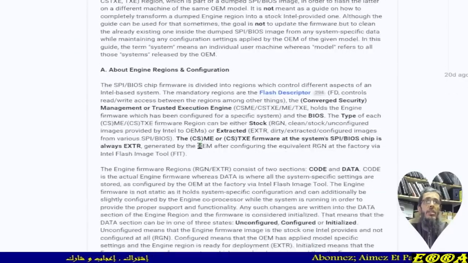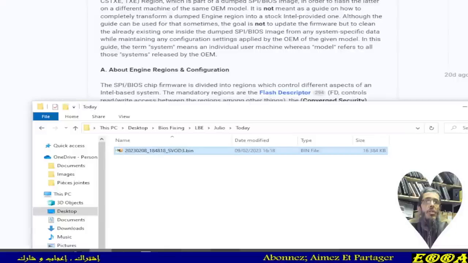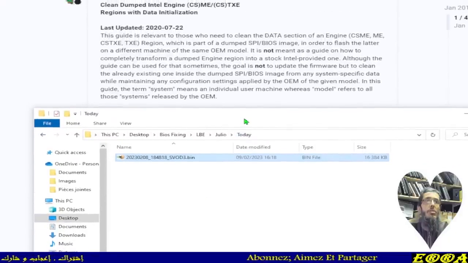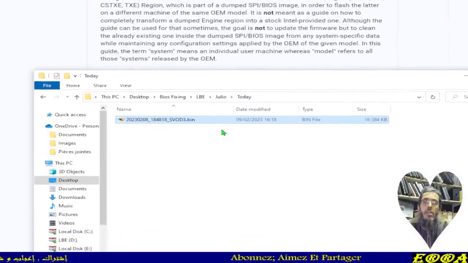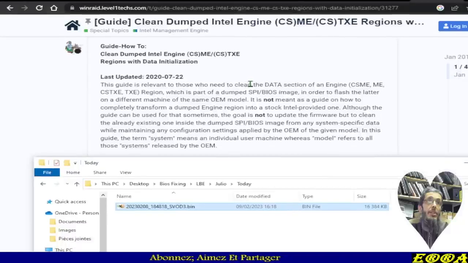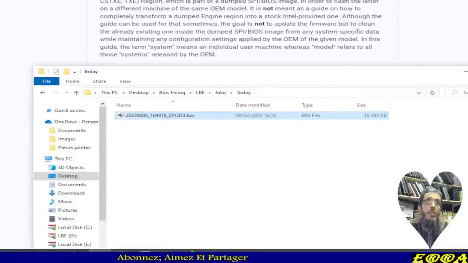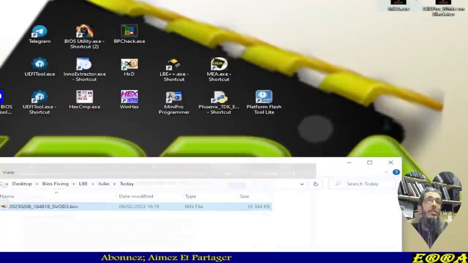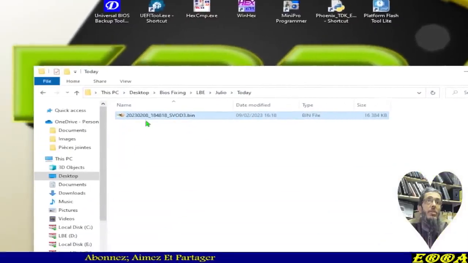It will serve as a very good lesson to guide you through your jobs of this type of modern BIOS files. So let's carry on with our work concerning this file.